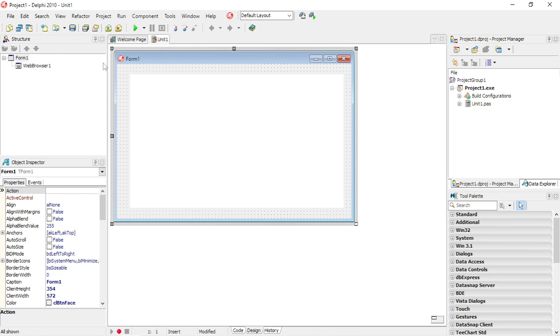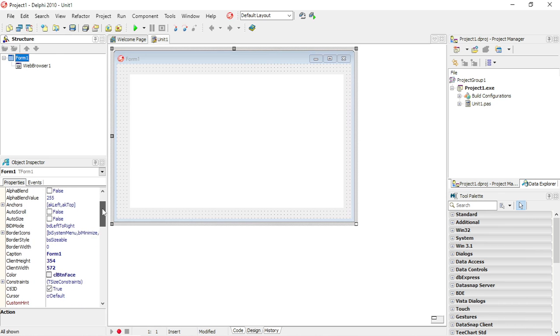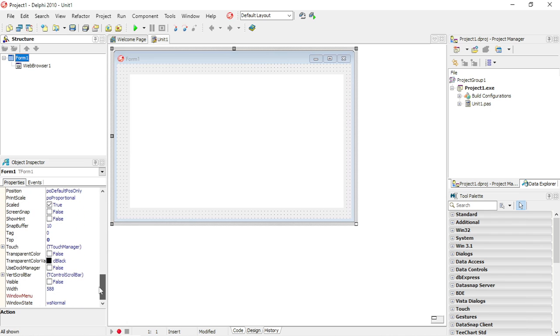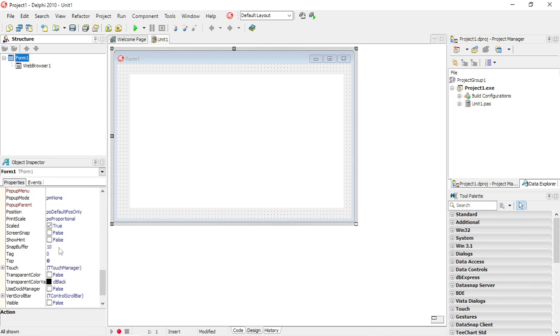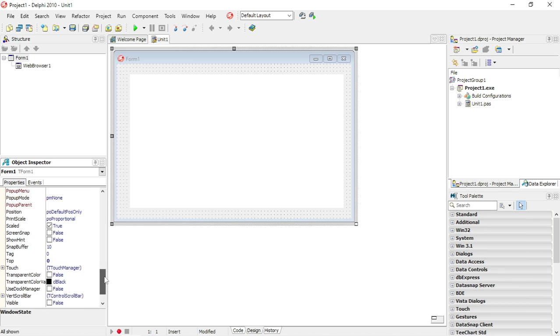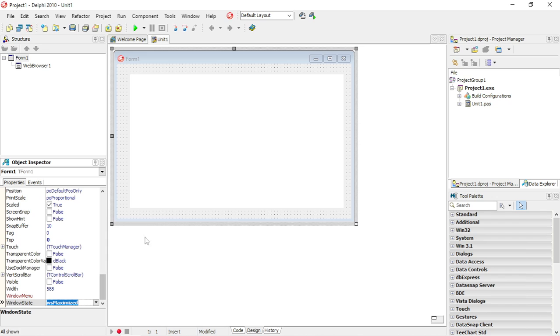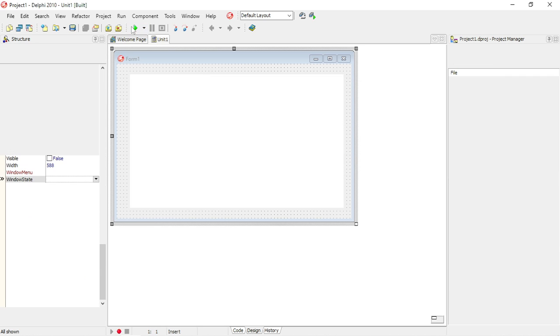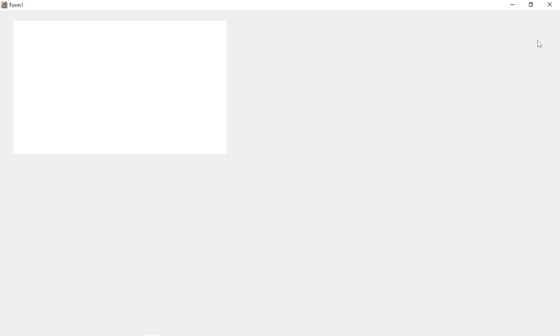Okay, and then I'm going to select my form, and I'm going to go to the property Windows state maximized. Okay, Windows state maximized, so that means that when I run my program, my form will be maximized.